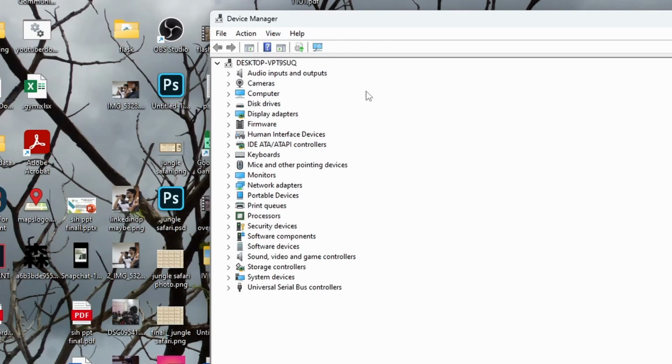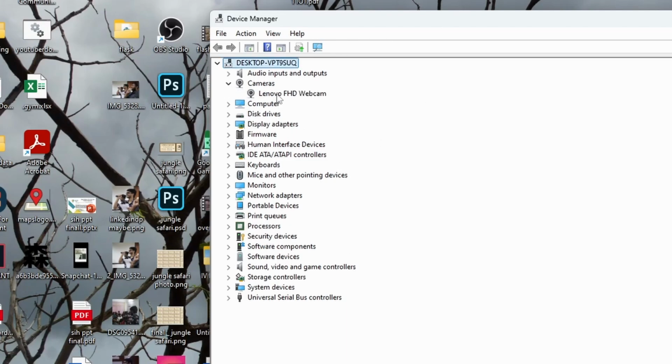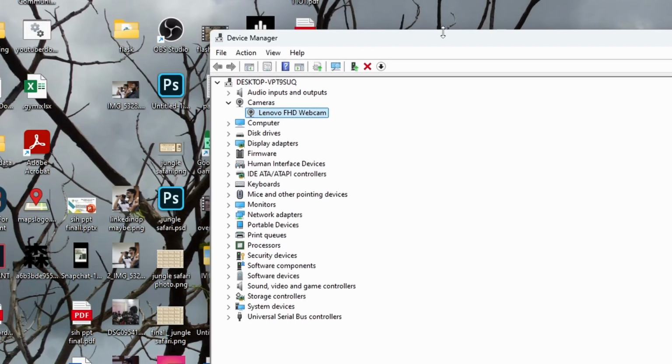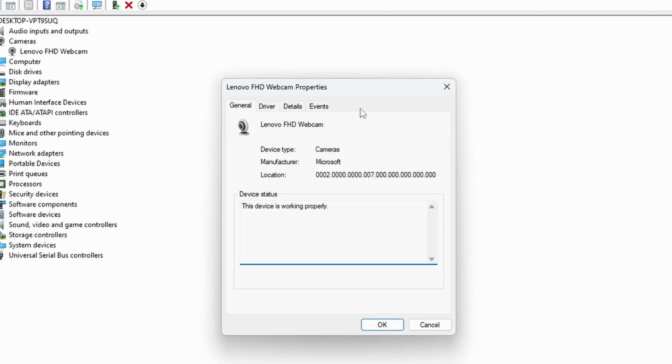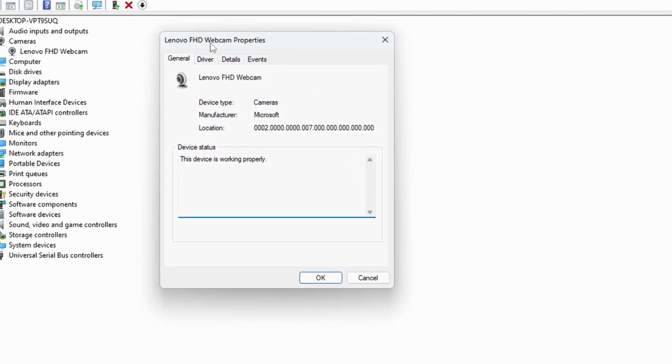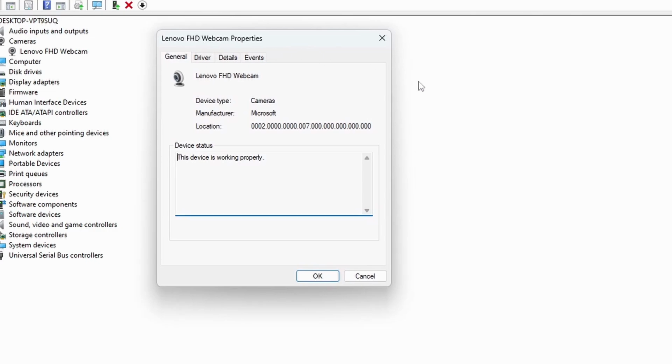So I have a webcam which is called Lenovo FHD 300. So what Windows is trying to do is look for Lenovo FHD webcam drivers. This webcam driver is not something that I installed. I don't know if I can zoom to give you guys a better idea, but yeah, this is my driver, okay? It says Lenovo FHD webcam properties, all of that. It says the manufacturer is Microsoft.